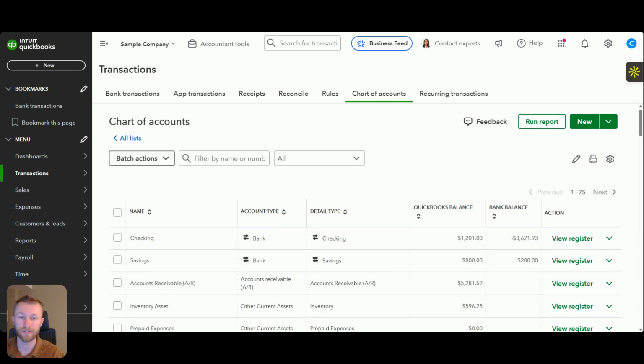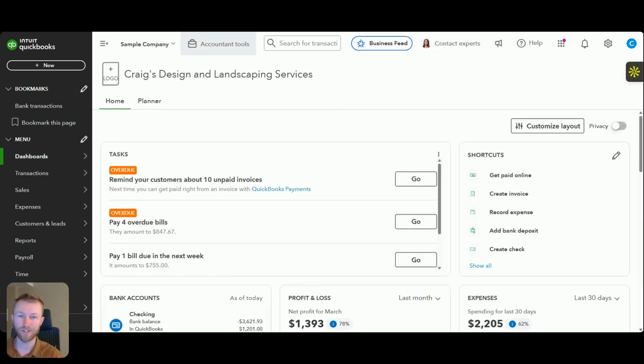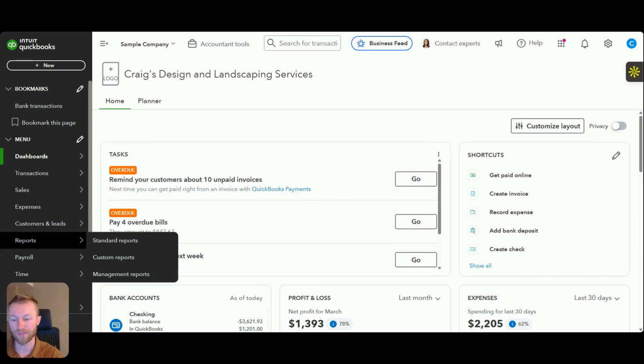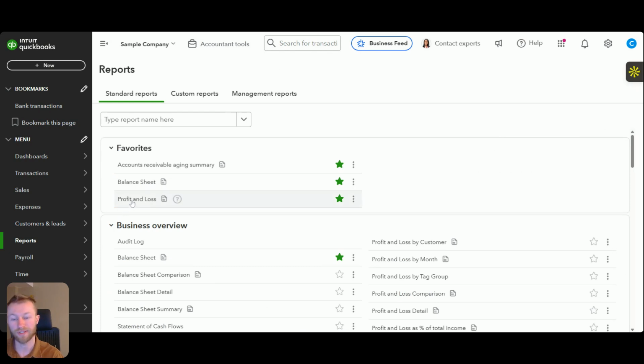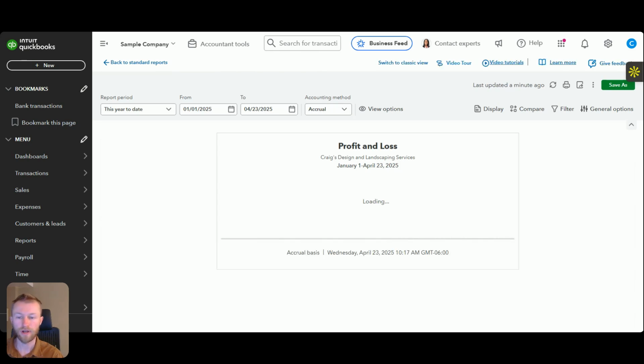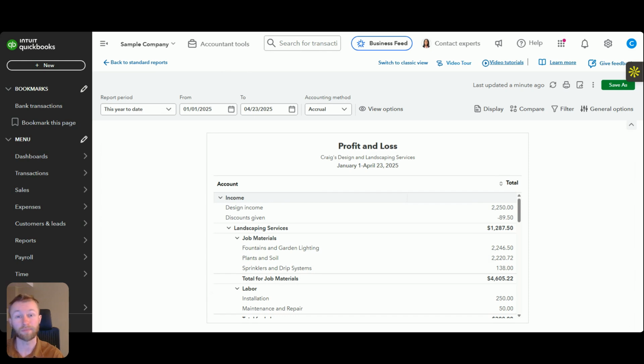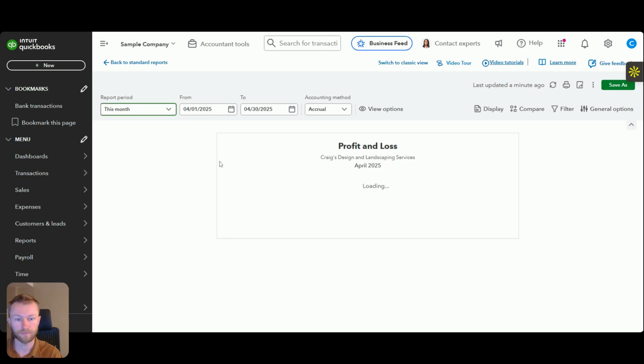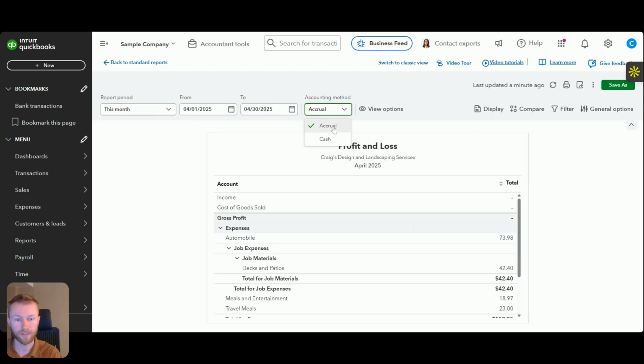So now that we've made the journal entry, it's time to check to make sure that we did it right. To do so, we can go to our reports on the left-hand side and select Standard Reports. In the list of available reports, select Profit and Loss. The profit and loss is going to show you your expenses and income over a period of time. So we want to make sure that underneath the report period, we include this month. And under the accounting method, we're going to select cash because my business is a cash-based business.